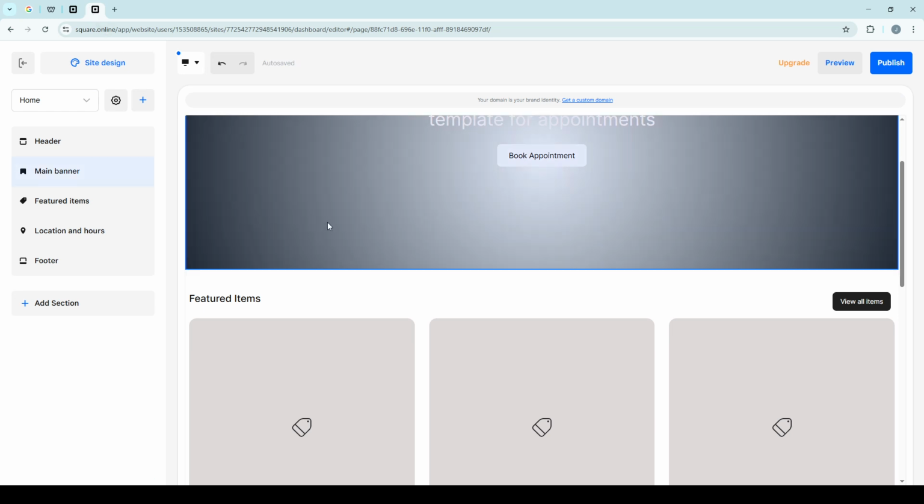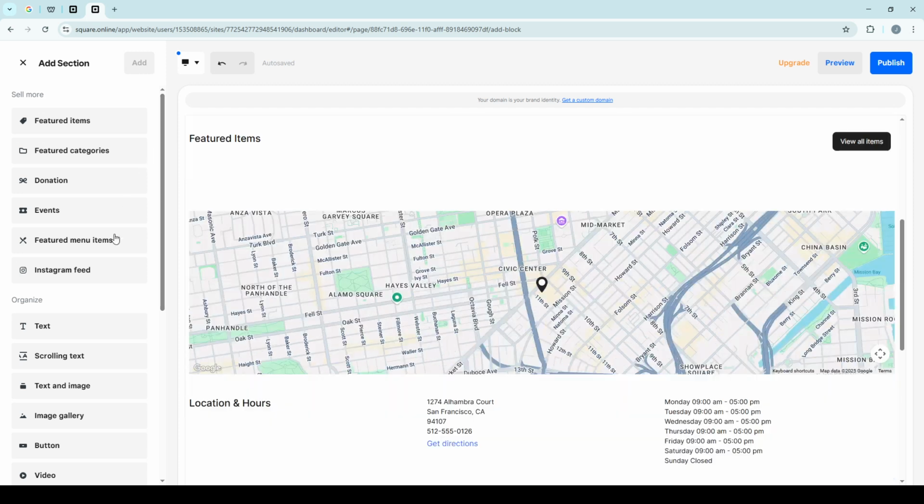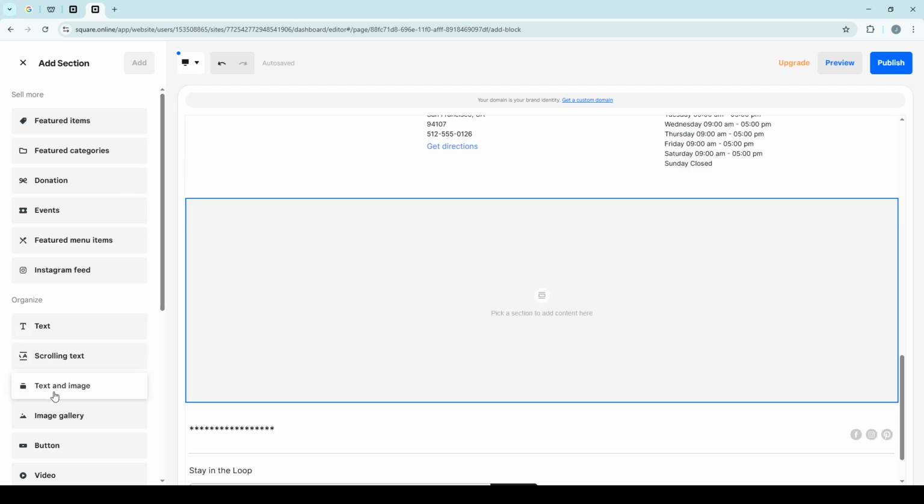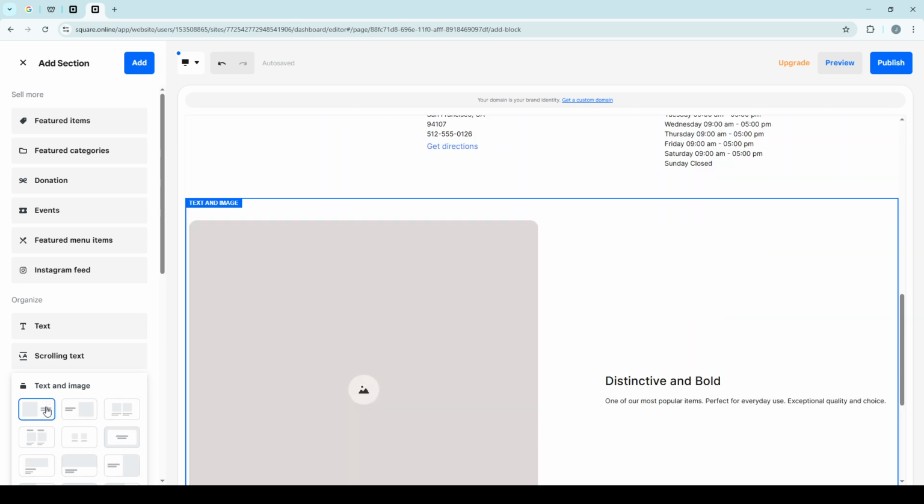Inside the Weebly editor, you will notice a prominent plus icon. Give that a click. This will present you with various options for adding new sections to your page. We're interested in adding a section that combines text with an image, so navigate to the sidebar and click on Text and Image. This option allows you to craft visually engaging content seamlessly.